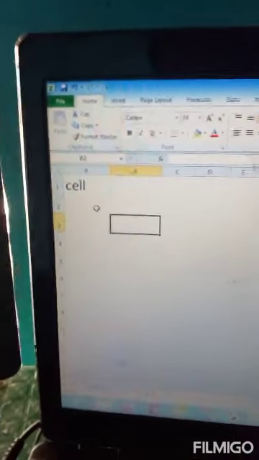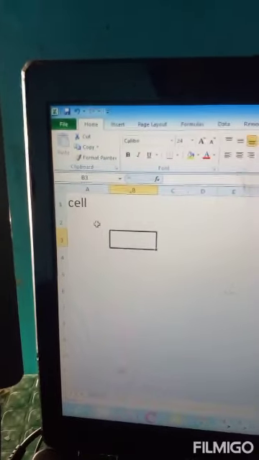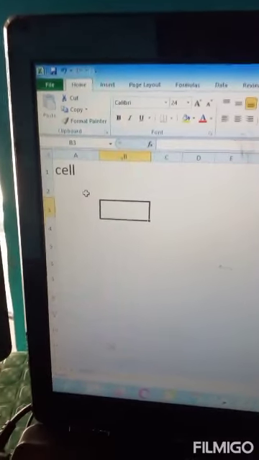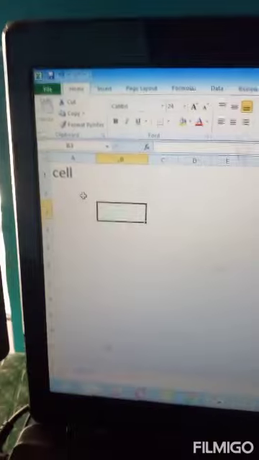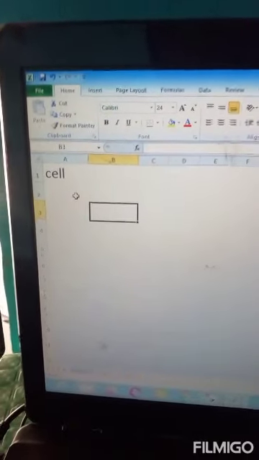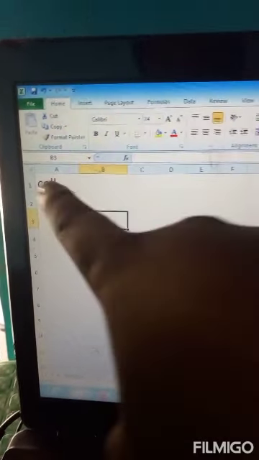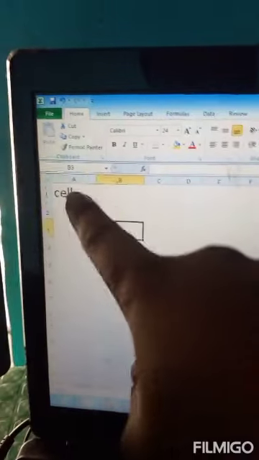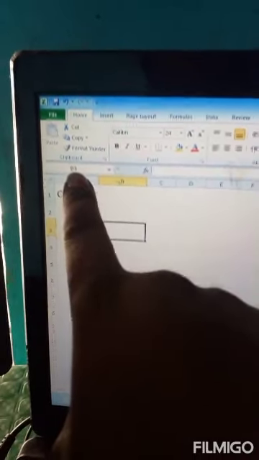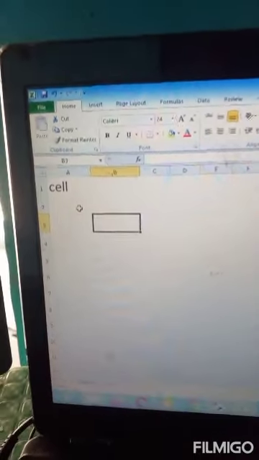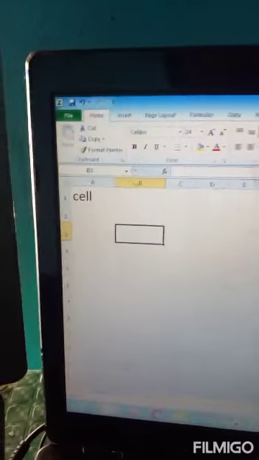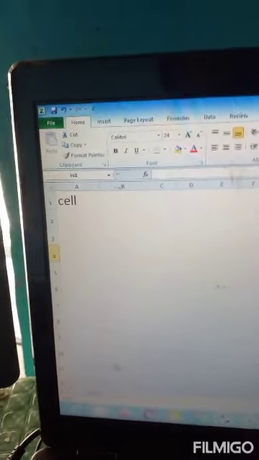You see why this labeling of cells is very important. The reason why they are important is because when you are going to be doing your calculations, Excel doesn't work only with values. It works with this label here. So it's very important that you know the label of each cell that you have.